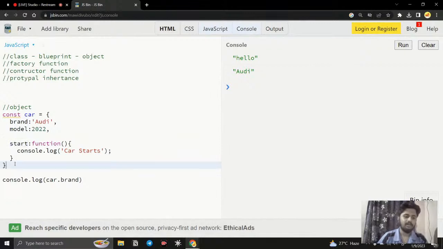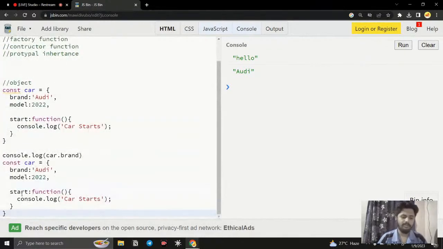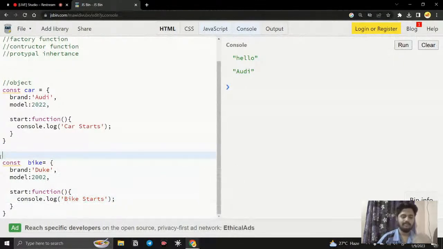For example, I copy this same thing, and I want to build it for a bike. So instead of this, I say Duke. And here we can say 2022, like this. Okay, we have created it. So now what is the problem? We can just copy paste it, and we can modify it and change it, right? So there are several problems here.